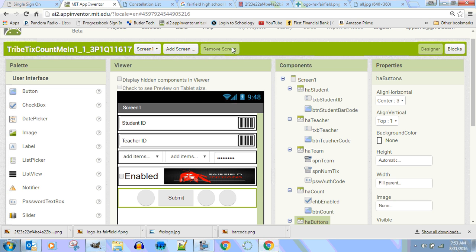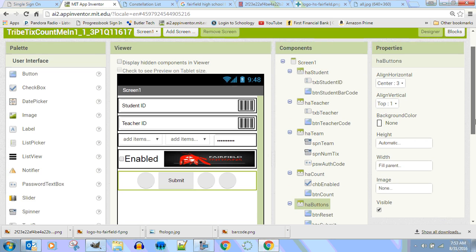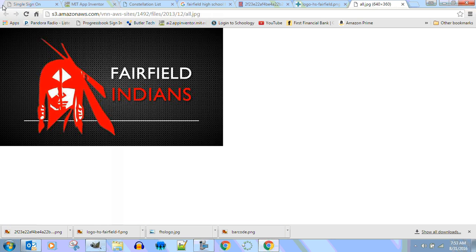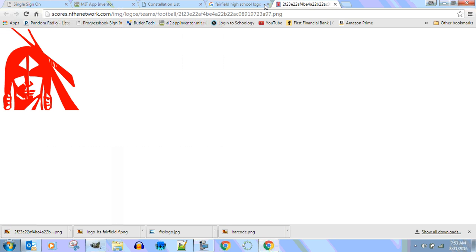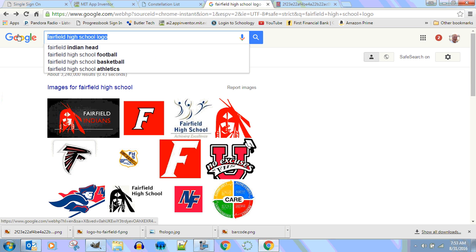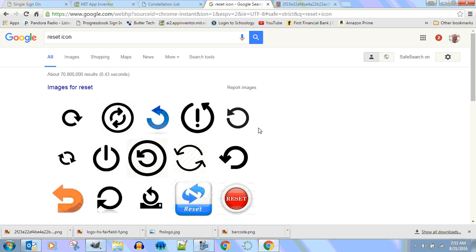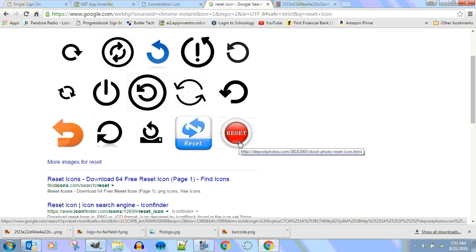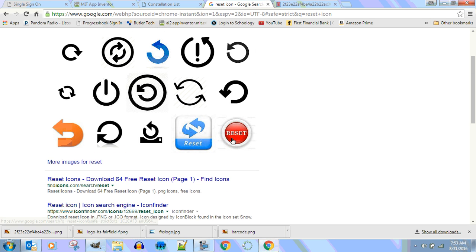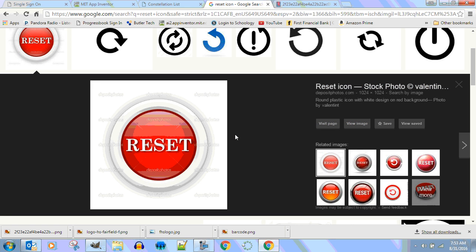All right, so let's go out and get some, we need some round buttons, right? So let's go back. Let's go to logos. We've already been there. Here's our Google search. And I want a reset icon, right? Reset icon. Very good. There it is. All right, so this one's kind of cool because it is red and black. Do you guys like this reset one right here? It's red and black, kind of matches our theme. Let's see if there's a lot of words on it.